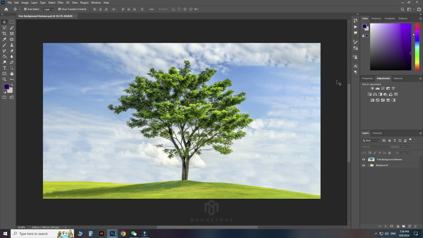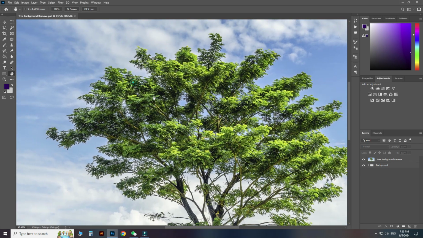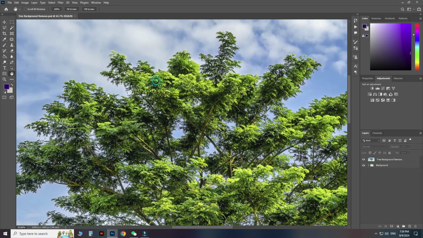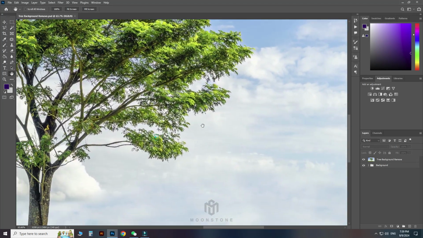We know removing background from a tree is much more complex than any other object, so let's check it out. First, open an image in Adobe Photoshop. We can see the sky behind the tree. The image is very complex. There are some different techniques to remove the background.